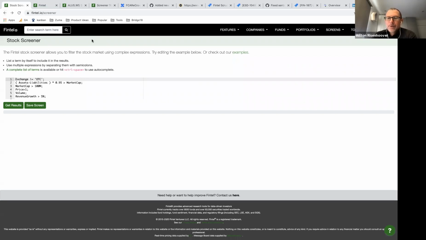So if a fund has 1,000 shares of Tesla on December 31st, that's what they file.